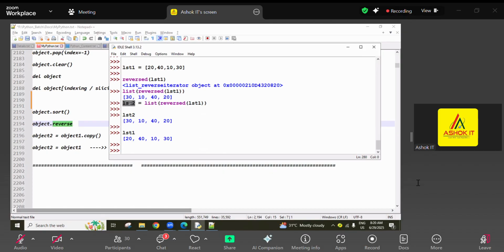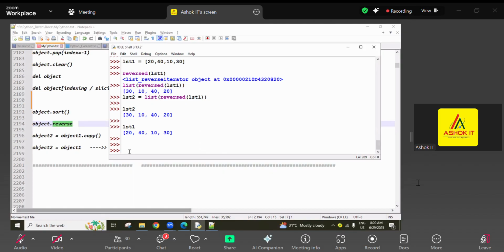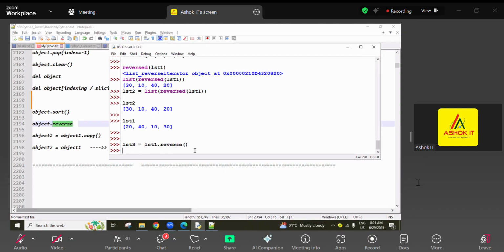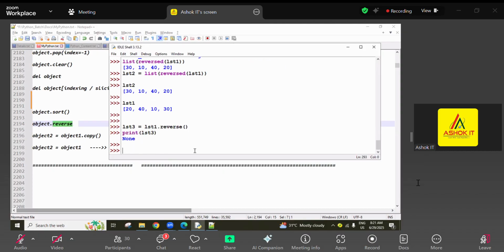All of you clear? So now next, lst1 original object is there. So I'm going to use the lst1.reverse method. This is the reverse method, guys. If I'm assigning it to any variable, say lst3, and print lst3, None value is returned. So the reverse method is doing changes in the original object only.